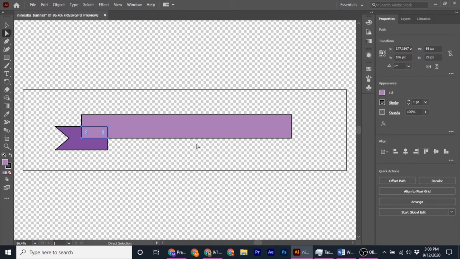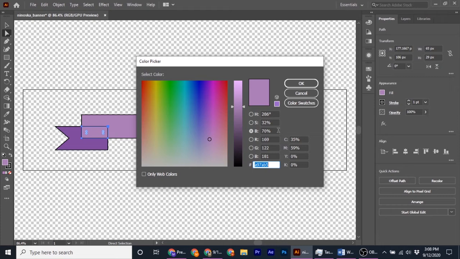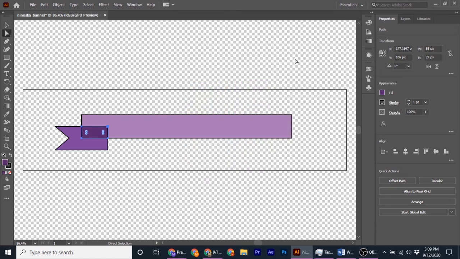So now that I have that little selected rectangle, it's going to tell me to change the color to it. So I'm going to go right here and I'm going to click on my fill color and I'm going to change the RGB color. So the top one is going to be 89. The G is going to be 39 and the B is going to be 112. Now I'm going to hit OK. So that just made that rectangle the darkest one.